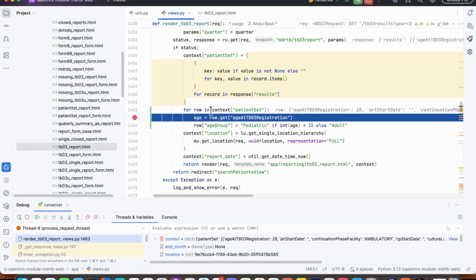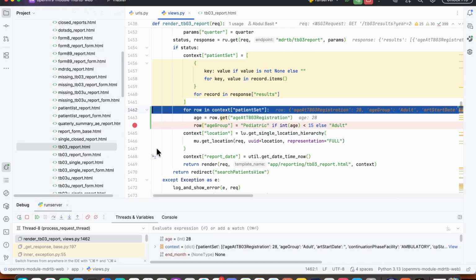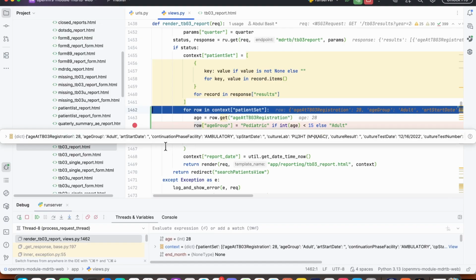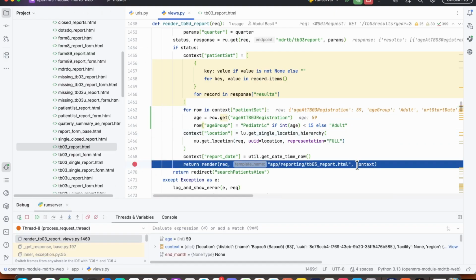So as you can see, we are here. We have age. Let's go into the next step. Age is 28. Okay, and this is going to add another variable, of course, and let's see over here if we do really have it in our context. Let's explore the data.